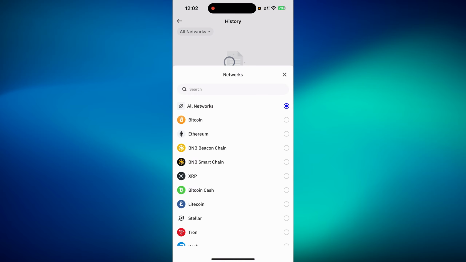Once you click on that, you will see history, where you can also filter what type of network of the specific transaction you want to see. You can also choose All Networks to find or filter all of the networks that you want to see in a specific type of network or currency.